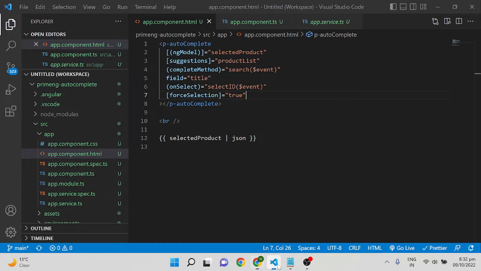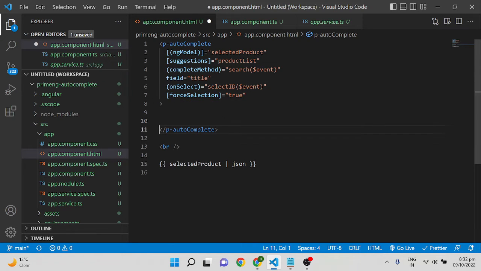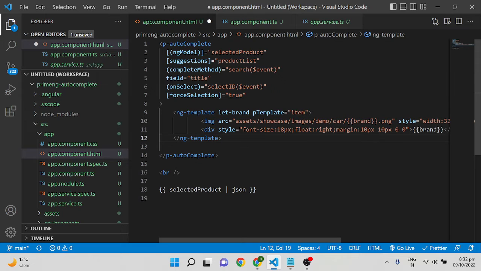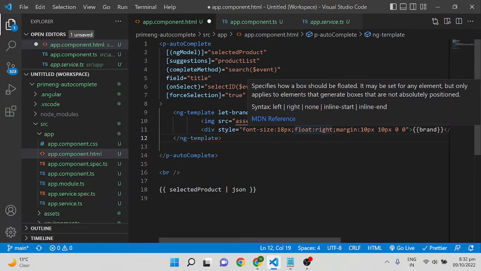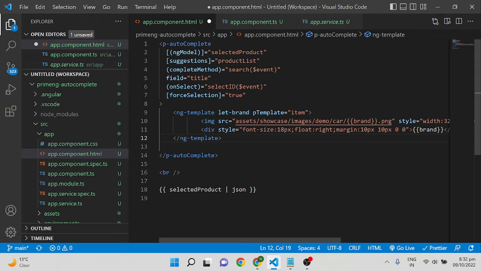Just copying the same thing, and inside the autocomplete I am pasting this. These are the options that need to be shown inside the dropdown. Okay, so instead of let brand, since it's my product list, I'm giving a meaningful name like product. And pTemplate item, item is the item in the dropdown list.